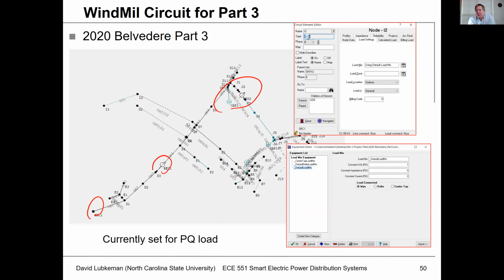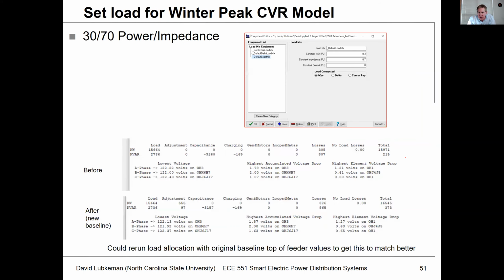But before we do this, we have to change the nature of the load model. Right now, if you look at the default load mix model, it's set up to be 100% constant power load. So what you would do is go in and change this to a 30% constant kVA, 70% constant impedance mix. What you would see when you rerun the power flow is that the load stays the same.